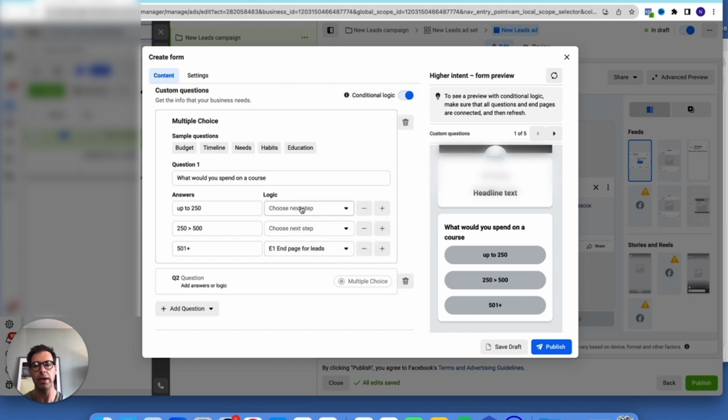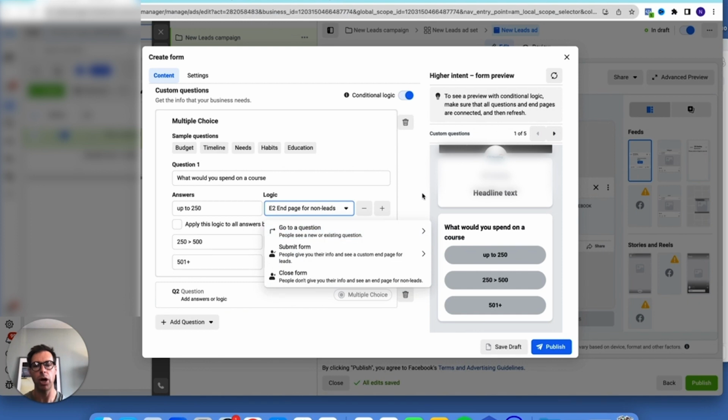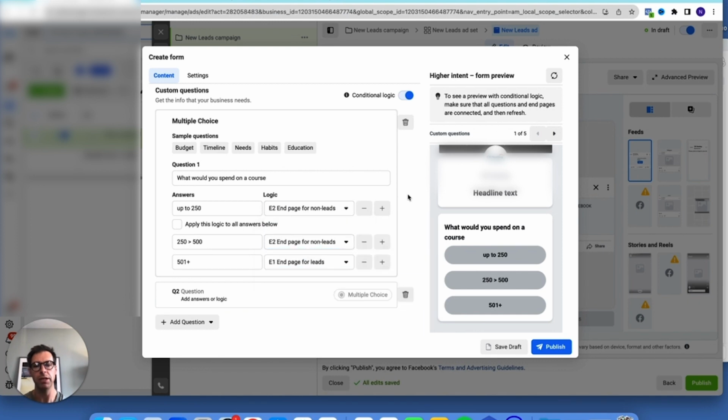If they went to the other two, we would put close form, which means if they select up to £250 or 250 to 500, they would get pushed to the end page where we could put a message saying, apologies, you weren't successful on this occasion. Thank you very much for your time. Here's the website, go and have a look for something else you might want. Whereas anyone who presses 501 plus, we know they are prepared to spend over £500 on an actual course, and it will carry on with the form.